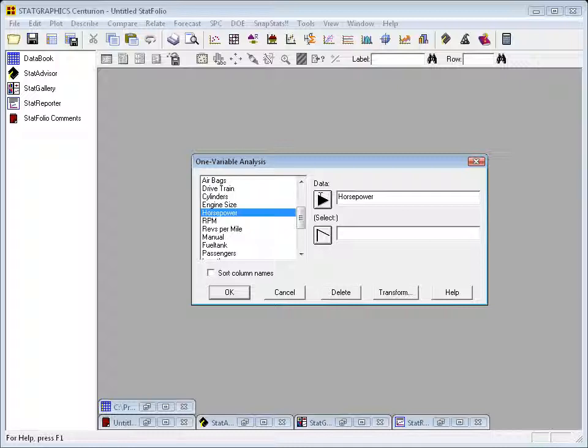Now, there are actually other things that can be placed in the data fields other than just a simple variable name. For example, let's suppose I wanted to look not just at the horsepower of my automobiles, but at perhaps the log. I can take my cursor and place it in front of the word horsepower and actually type the word log, L-O-G, which is a Statgraphics operator, then open parentheses and close parentheses around the word horsepower.